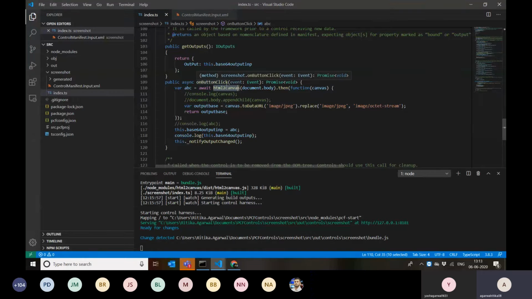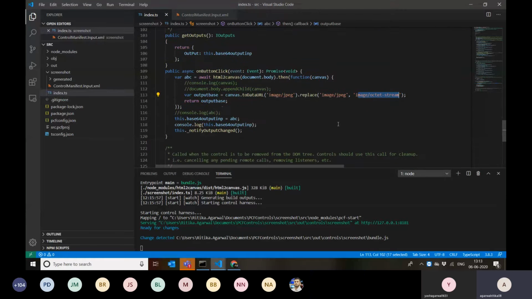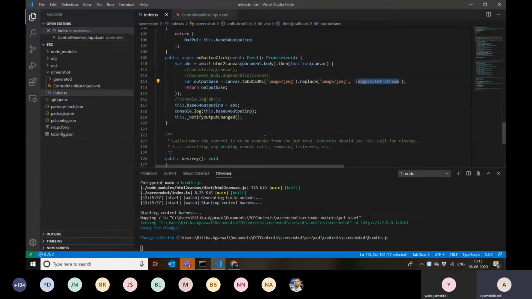Whatever this third-party npm package is returning, we are saving that URL and replacing image/jpeg with image/octet-stream. It's just string manipulation. I'm just changing the format so it looks like an octet stream. So that is a conversion, and then I can assign this variable to store that value and then apply it.